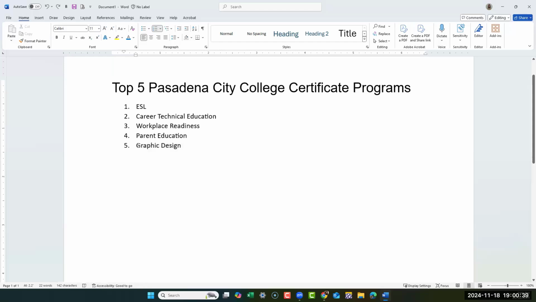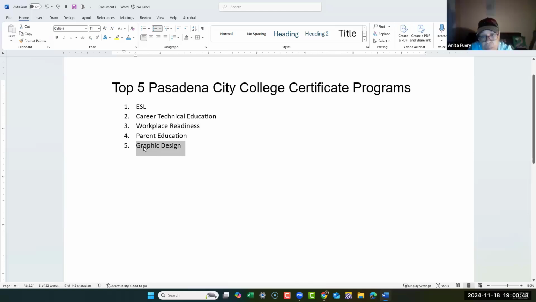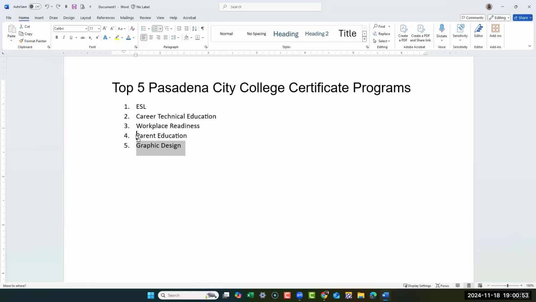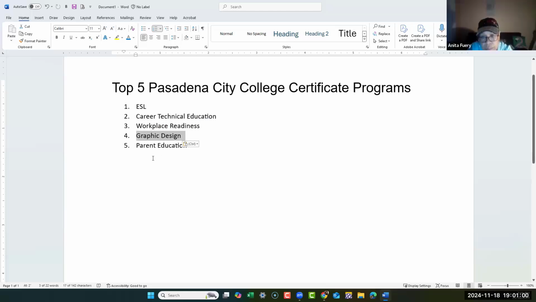Okay, so here I will click and select my graphic design, and then hover the mouse cursor inside the selection. I will left click and drag and then place it in front of the parent education. Okay, and there, see that graphic design has moved up from number 5 to number 4. And then Word moves parent education down.